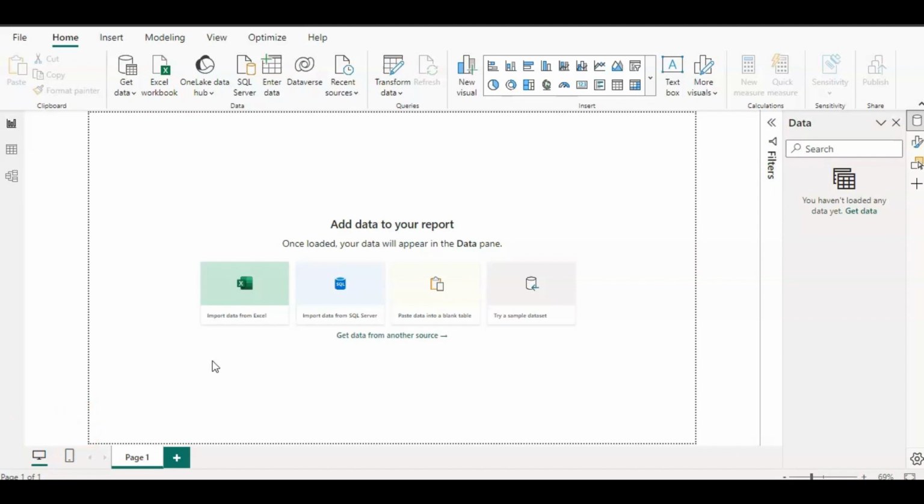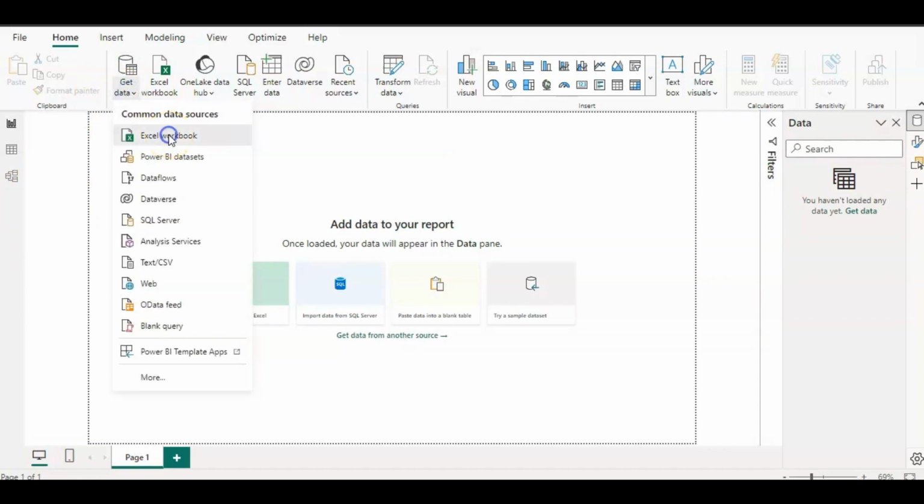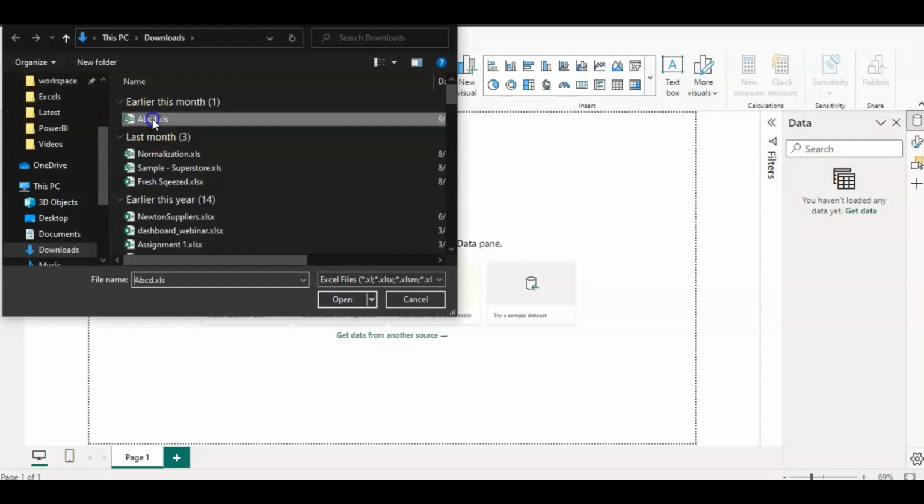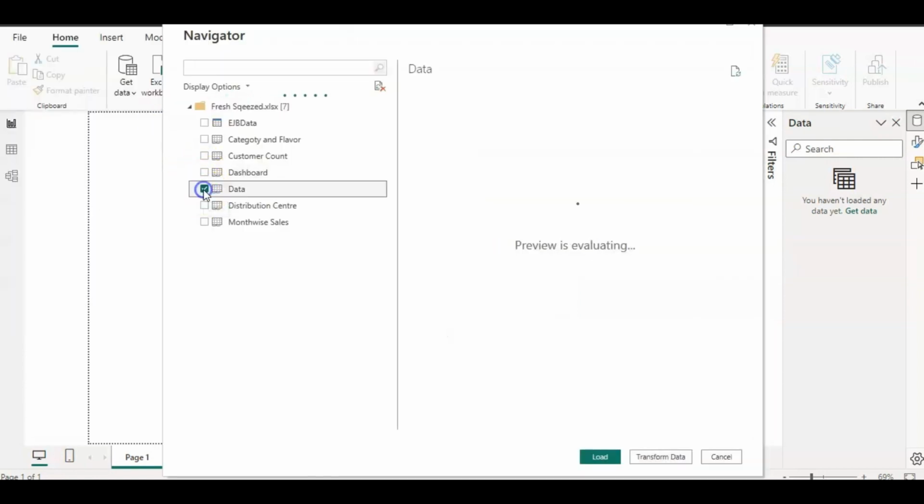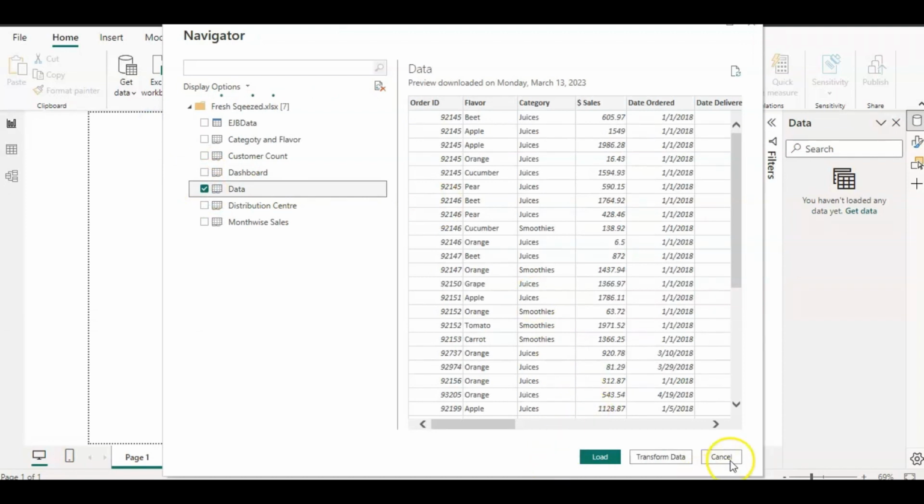Let's learn how to access the Power Query editor page. There are various ways we can access the Power Query editor page. Let's discuss one by one. When we connect to the data source, go to the Home tab, Get Data. Let's select Excel workbook. Select the file. Then select the data sheet. Here you will get three options. If we select the load option from here, we will be in report view page. If we select the transform data option from here, we will be in the Power Query editor page. Let's select this transform data option.